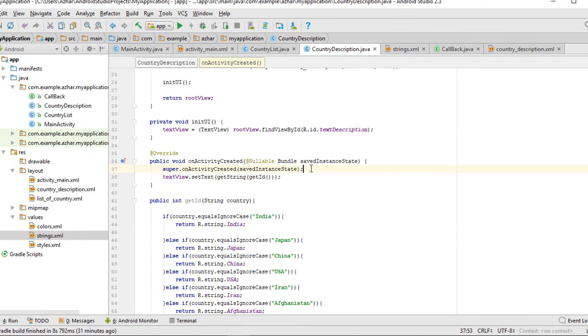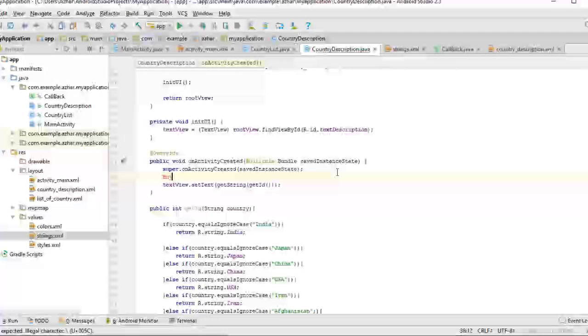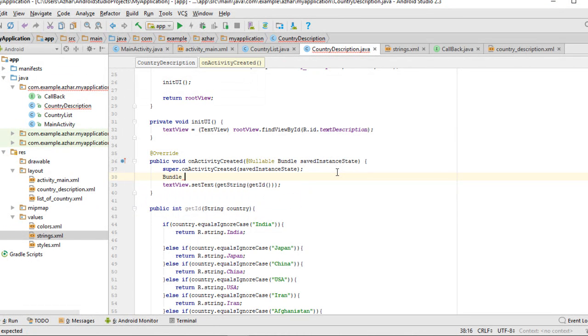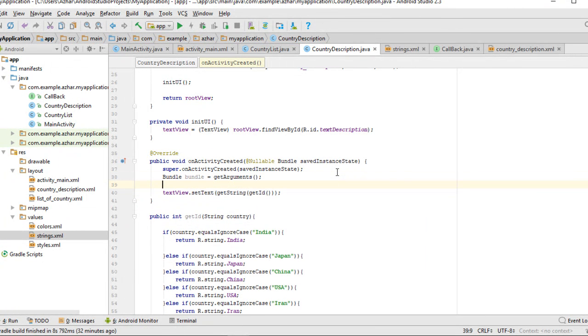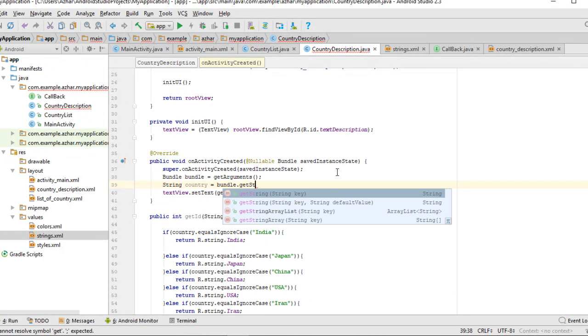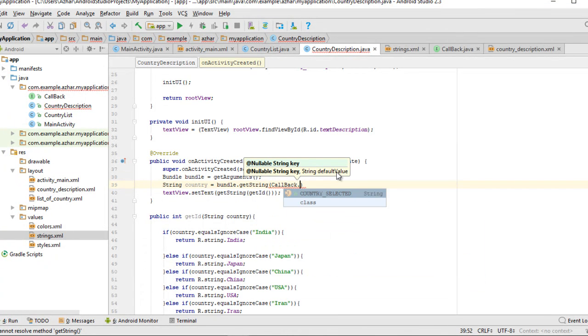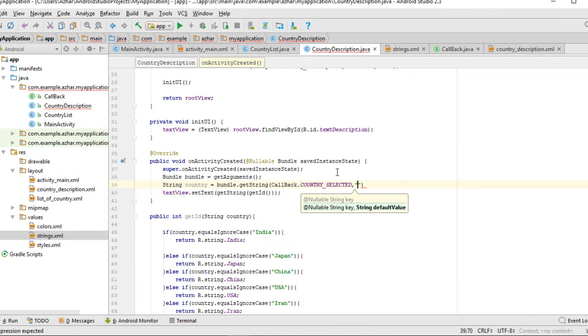Then come in here, we need to create an object of Bundle, getArguments, and now we need to store them inside a string, bundle.getString. We need to provide that key. So use the callback.countrySelected, and make sure you put the default value. If nothing is passed, the default value will be used. So if no value is passed, I'm going to set a message: no value is passed.